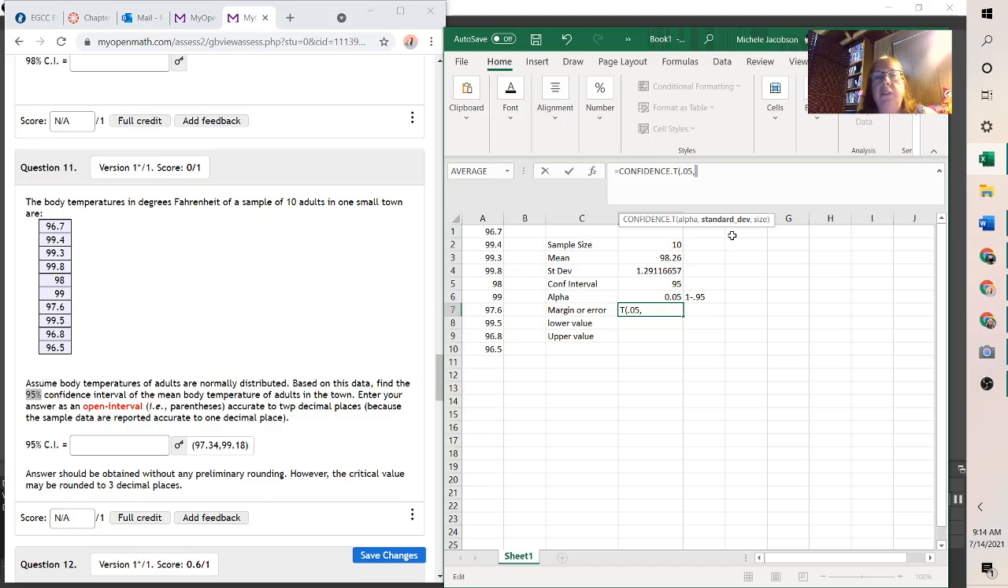It needs the standard deviation, which I can just click on that box. And then it needs the size. And you could type it comma and then 10, or you could click on where the 10 is. And then we close the parenthesis and hit enter. This is our margin of error.